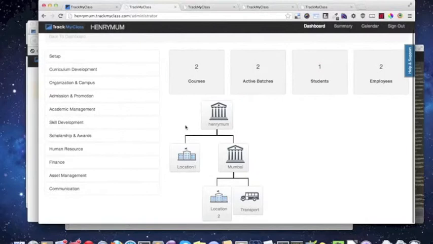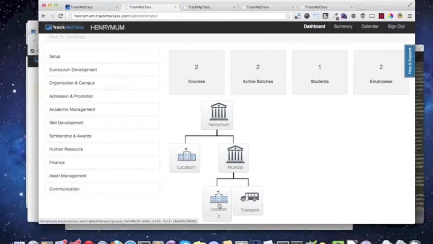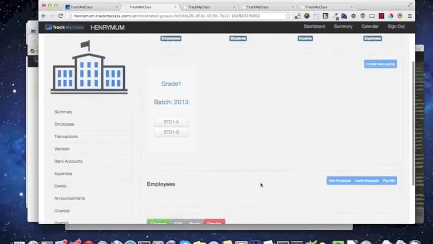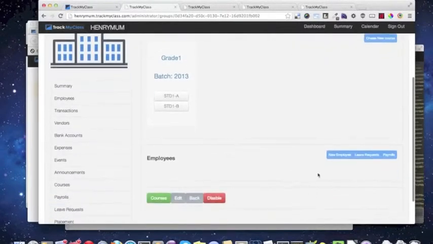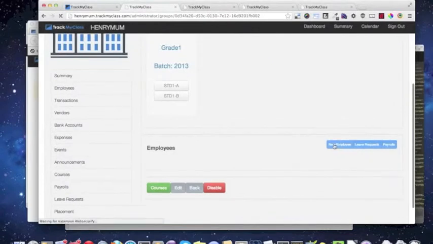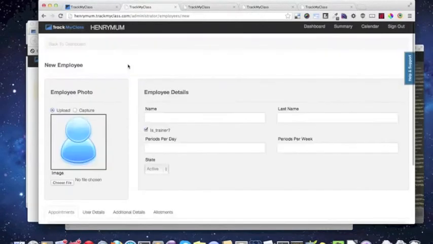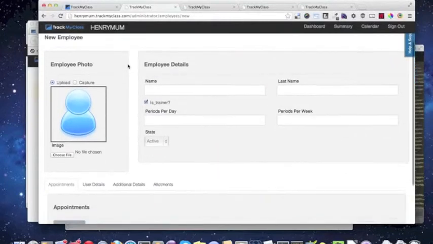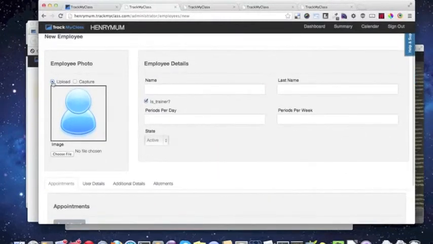If you want to add a student to location 2 or an employee to location 2, then you click on the location. On a particular location, you can add a student or an employee. So let's start with an employee creation. So you click on the employee. So here is a new employee creation. Here you can either upload a new photo or capture using a webcam. Start with the basic.